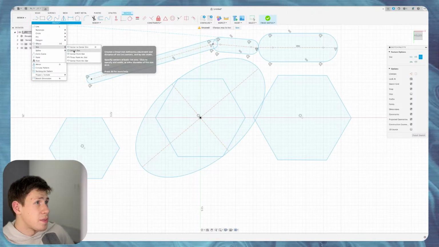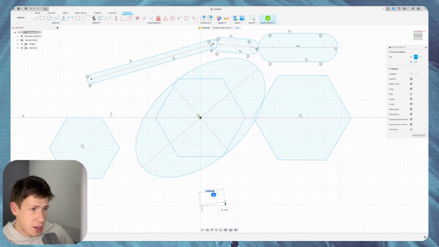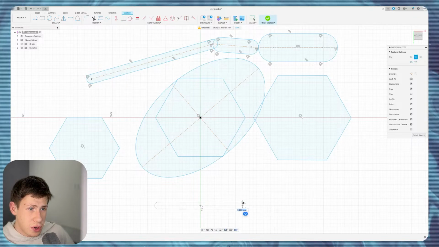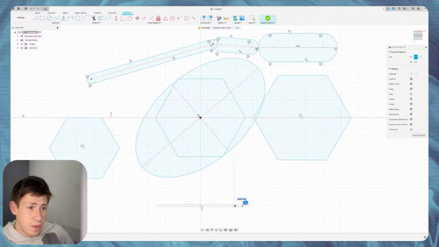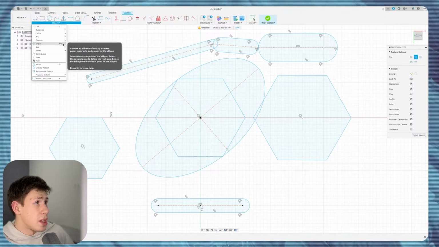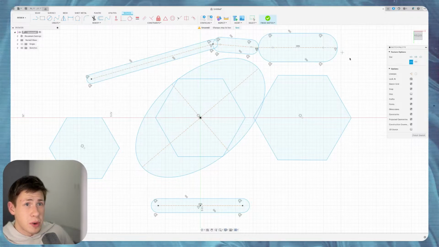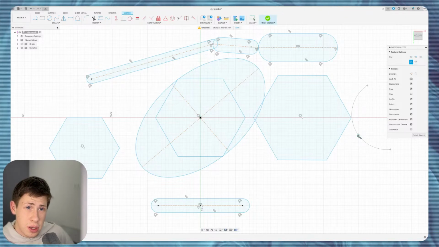Next one is center point slot. Yeah, if we need a center, Fusion gives us the chance to use center. So here we can make it from the center. Next one, slot 3 point. You can do like this. Now make an arc. Let's combine it here, and then only make a slot.